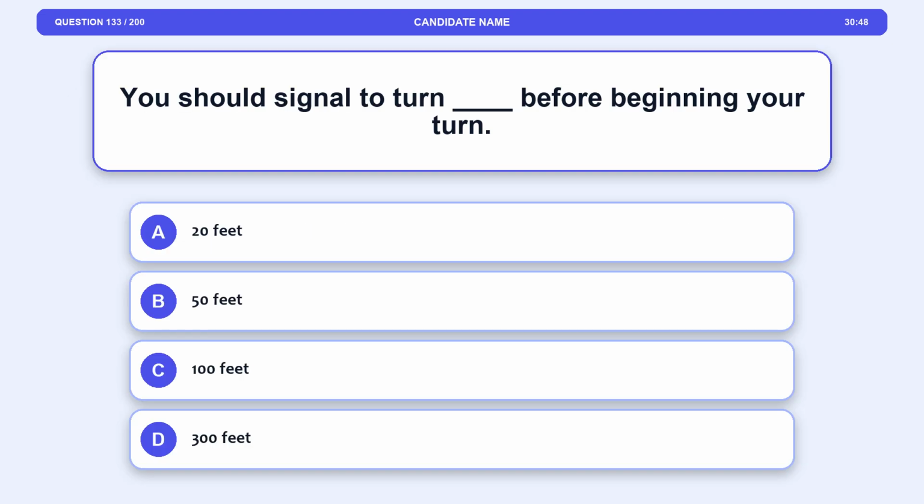Question 133. You should signal to turn blank before beginning your turn. Option A, 20 feet. Option B, 50 feet. Option C, 100 feet. Option D, 300 feet.